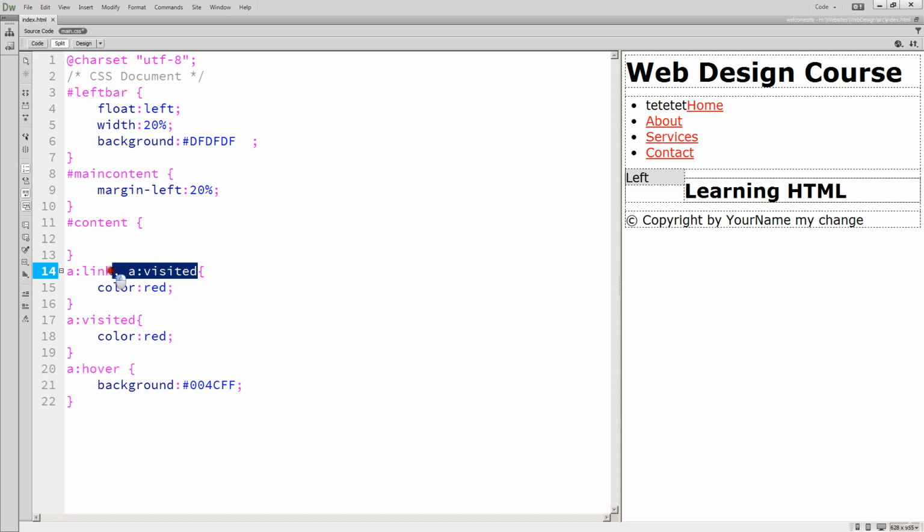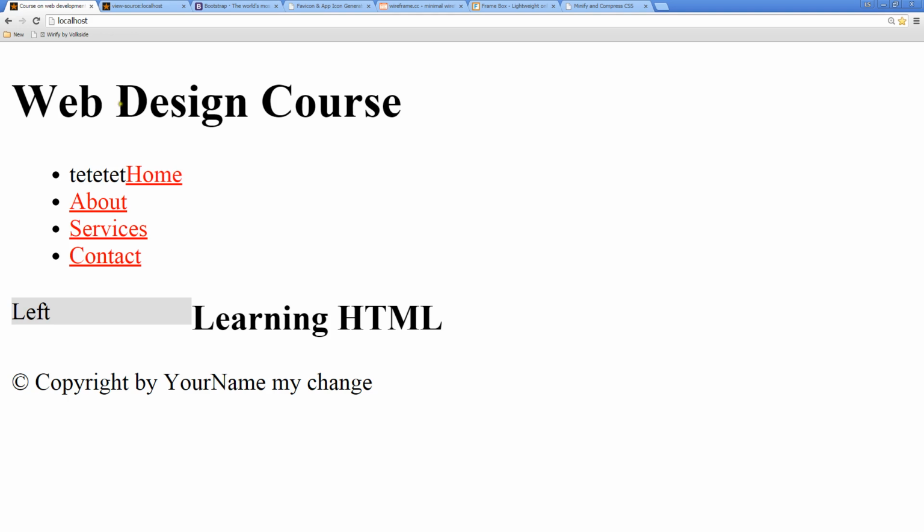So either way, this is going to mean the same thing, whether we comma separate it or separate it out into separate stylings. We're doing the same thing, where we're selecting that hyperlink text, and if it's visited, it's going to be red, as well as all hyperlink text is going to be red.